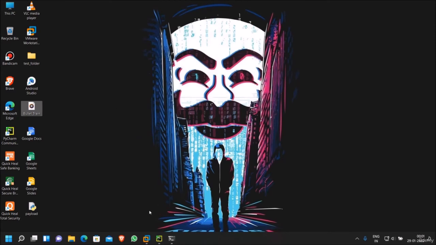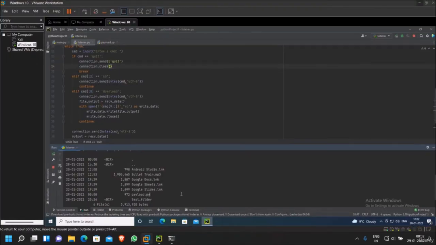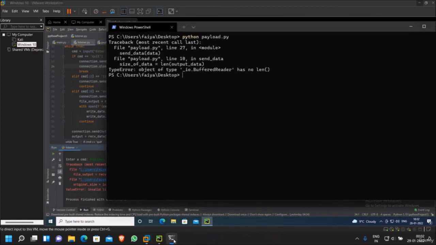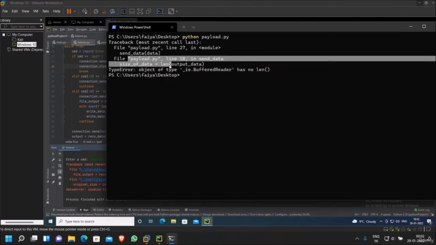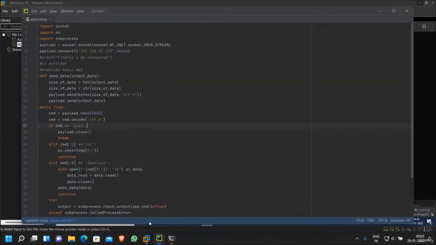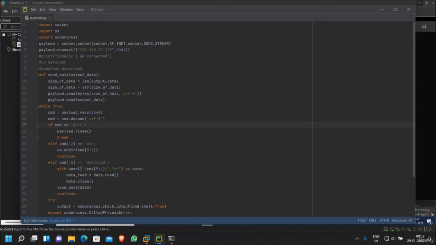and so as you can see, it's working fine. Now let's try to download this through our listener. Let's try to download bullettrain.mp3. Let's try to hit enter, and we here got an error, and let's see what is this error now. Length of output data and send data. Okay, there is something issue in this payload.file, so we need to fix it. Data read data.close. Okay, we have to specify data read actually, and now it should work fine.